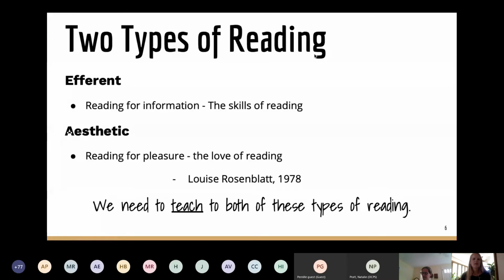We need, yes, the efferent reading, right? Reading for information. This is your analysis. This is your decoding. This is your phonics. This is your skills of reading, all the components that we use with kids. But we also need to make space for the aesthetic, the reading for pleasure, the love of reading. Because if we're not doing that, we're never going to get kids to invest in the efferent.